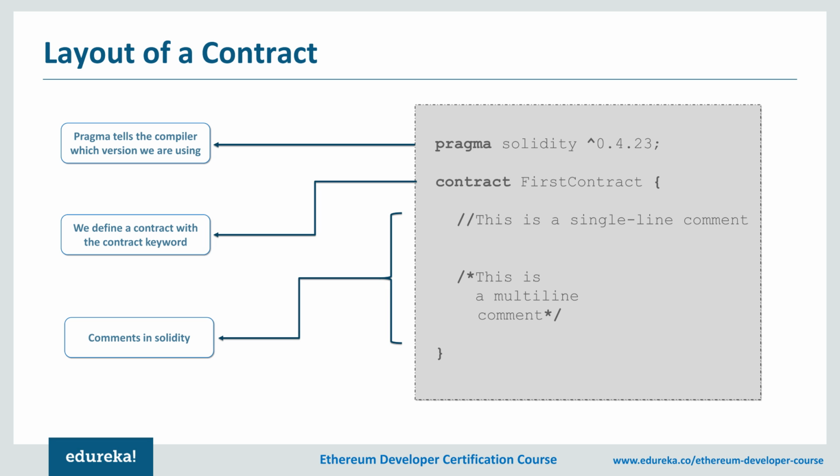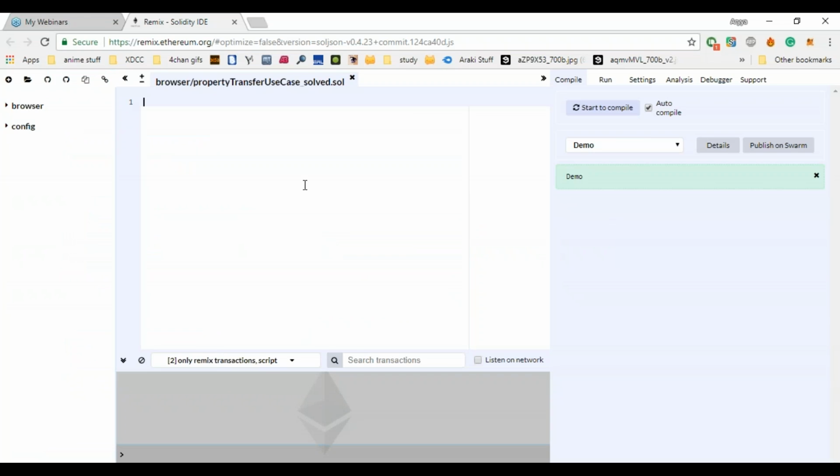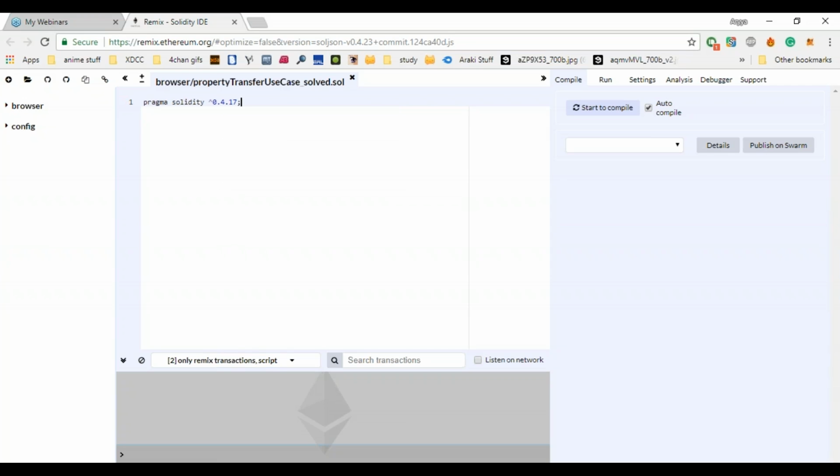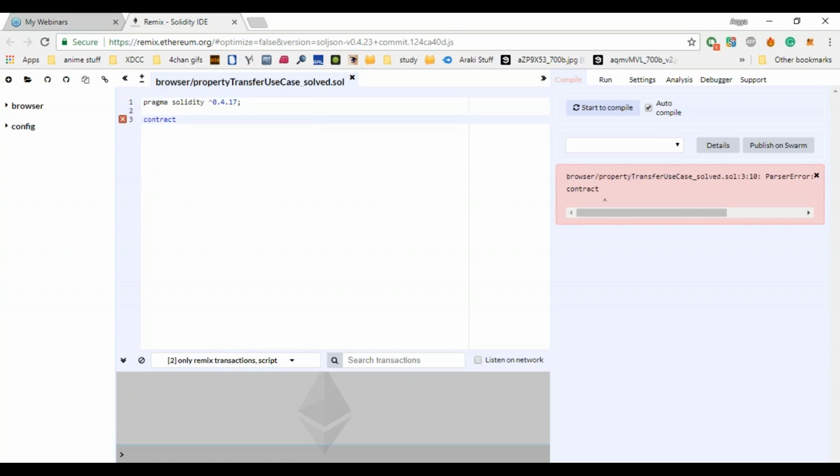So you should always be very, very specific about commenting your code. Let's run this very small piece of code on Remix. As I said, to specify the compiler version, we go pragma solidity, and the up caret means anything above what we specify, so 0.4.17. Our code will be compiled by any compiler version that is above 0.4.17. Next we have to define our contract, and this is done by saying contract and then the contract name. I'm going to name my contract demo.